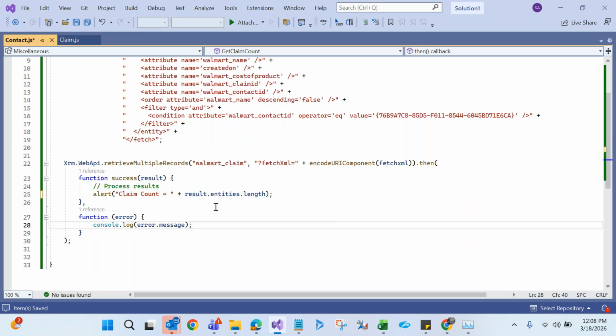Okay, when you execute this retrieve multiple, you are passing Sita's contact ID here. So Sita is associated with two records. Those two records' information will be stored in the result object. So from the result object, I am writing result dot entities dot length. If I write it like this, it will give us the count of records, the number of claims. If you write result dot entities dot length, it will give you the count. Okay, now it is done.